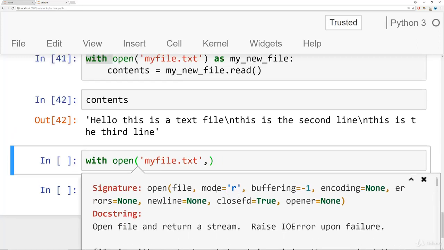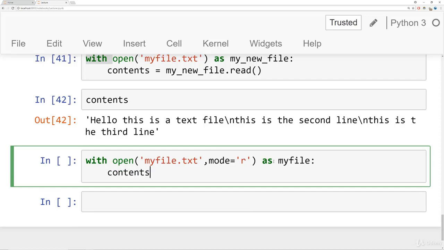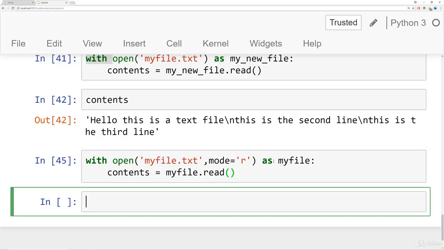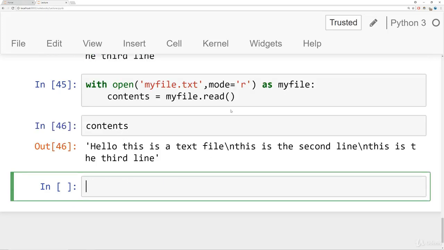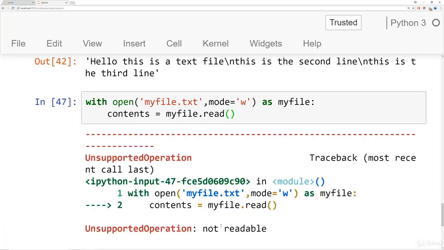All right, so notice here there's a mode, and it's set by default equal to r. So we're going to copy this and paste it right here. Say mode is equal to r, and then say as my_file, content is equal to my_file.read. So when I run this, there's no problem. I see the contents, and there it is. Now let's switch this to w, which stands for write. If I try running this cell again, it will say, hey, unsupported operation, not readable.